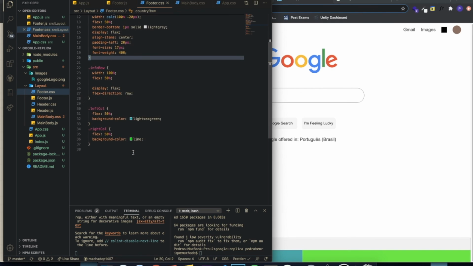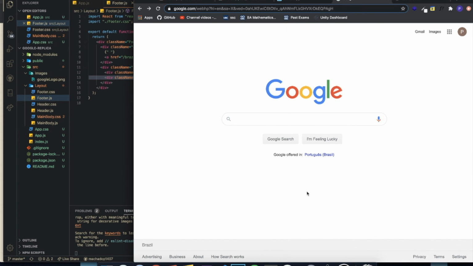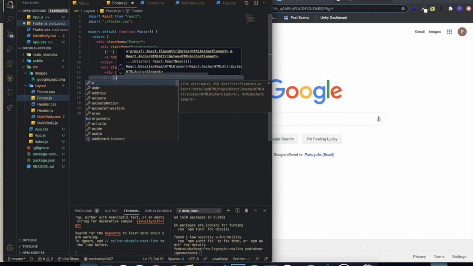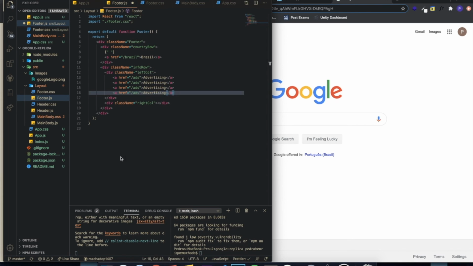So let me remove the background colors. We gotta basically add the links. Let me see what links we need to add. We need to add advertising, business, and about. Let me see. Advertising, and let me add an href, so ads, and I'm gonna copy and paste this. Advertising, business, about, and then something else. How search works. Business, about, how searching works.